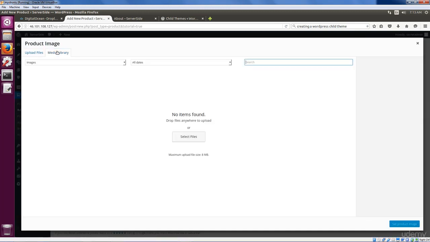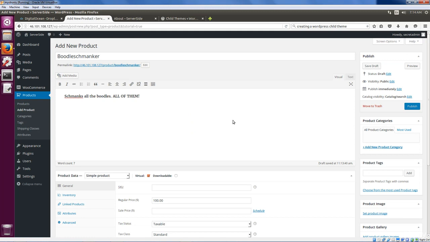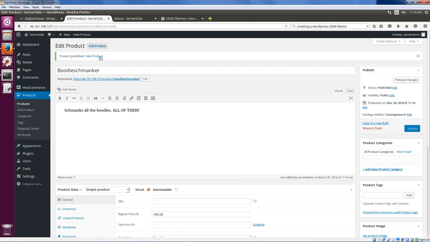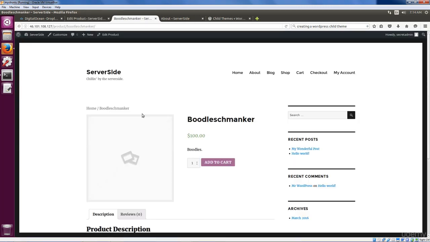You would upload from your media library or add some files to upload, and those files will be stored in your wp-content/uploads directory, sorted into the month and day in which you uploaded them. So we've got our first product here. It's got a price, a description, and a title. Good enough for us. This product has been published, so let's take a look at what that looks like.